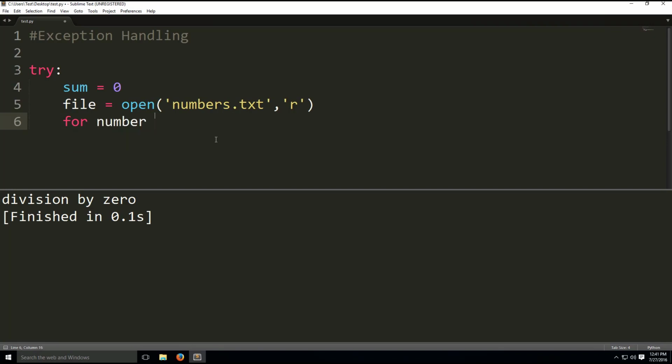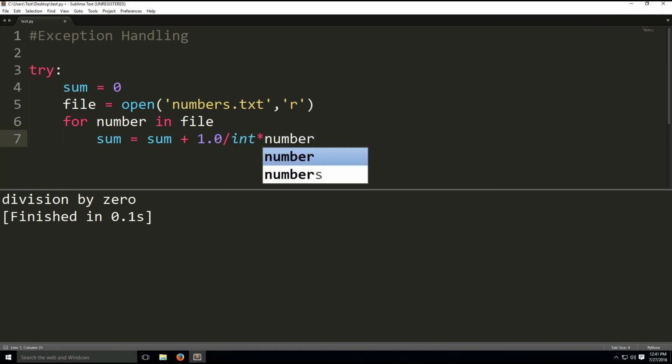So for number in file, so we have a for loop, and then indent, and then we're going to accumulate a sum of 1.0 divided by int(number). Oops. There we go. Wait, whoops. We want to typecast number, because remember in files it's a character, or a string, part of a string, so we need to typecast it to an integer.